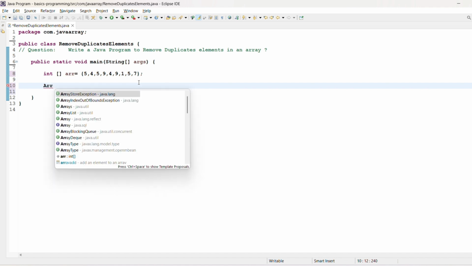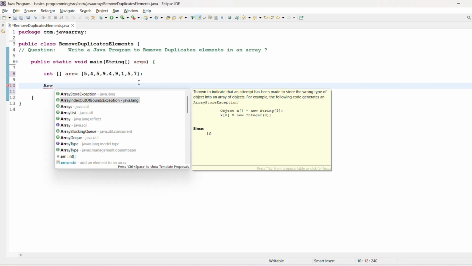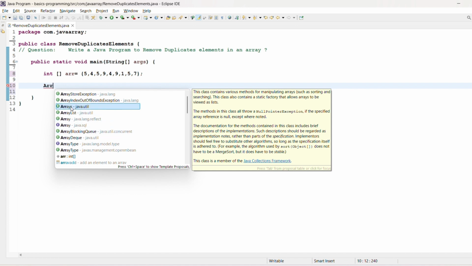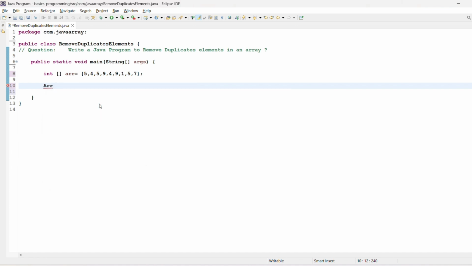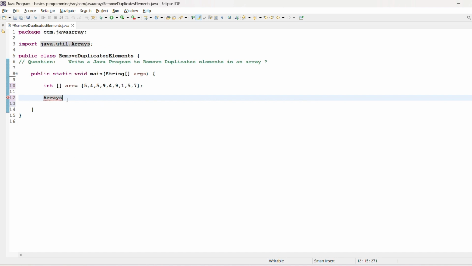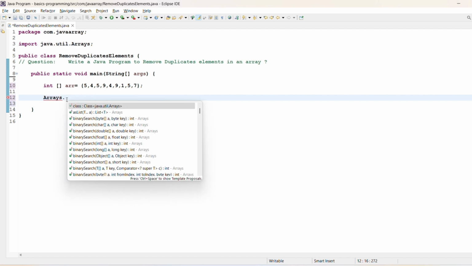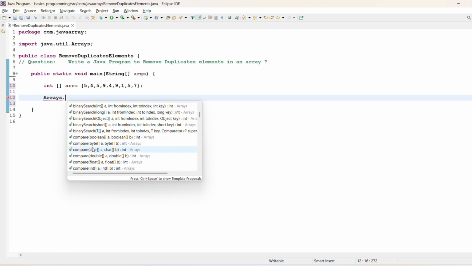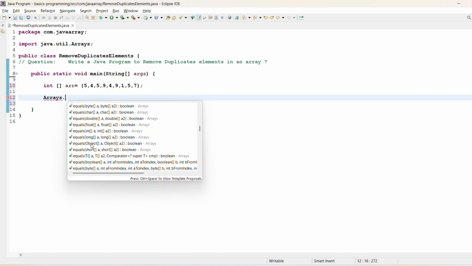Let's take Arrays. As you can see, Arrays is present in the java.util package. This class has an already built-in method, that is the sort method. There are multiple methods present in this Arrays class. Just type the dot, and as you can see, there are multiple methods here. We just need the sort array method.